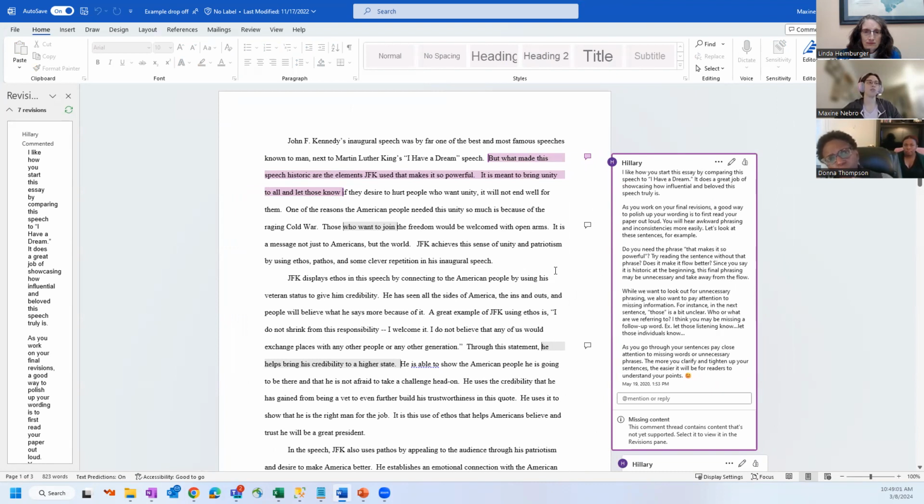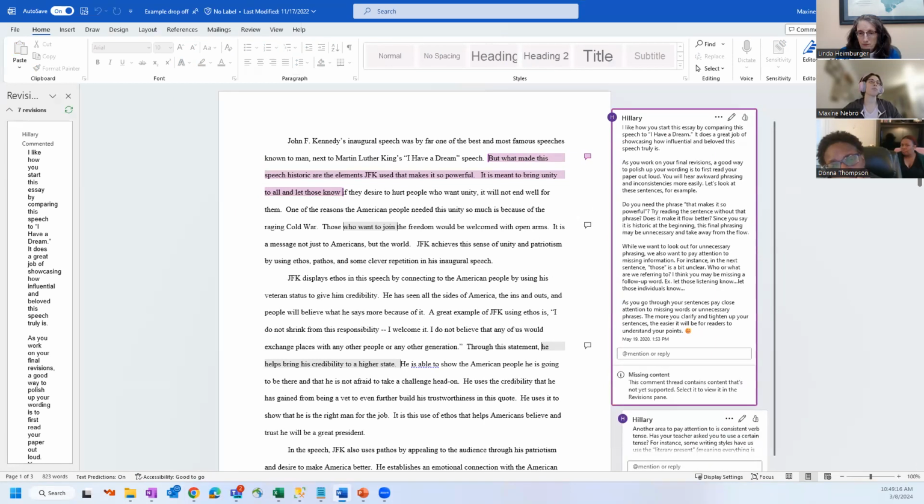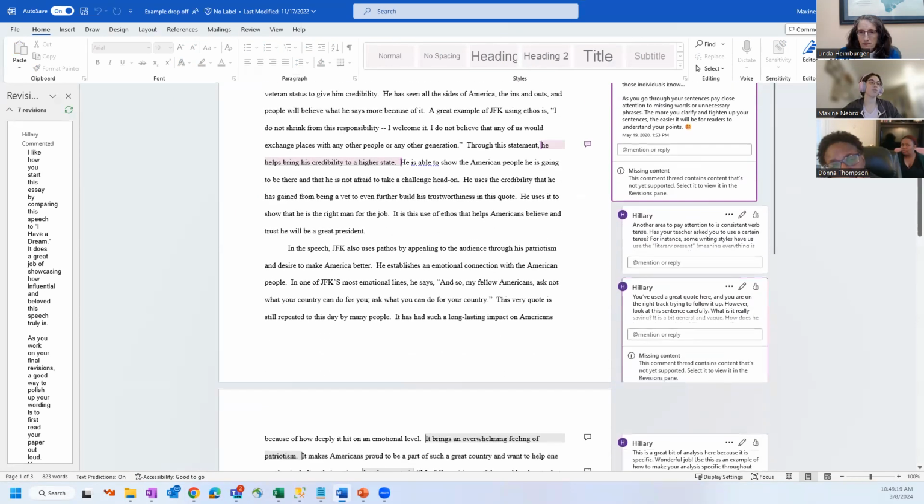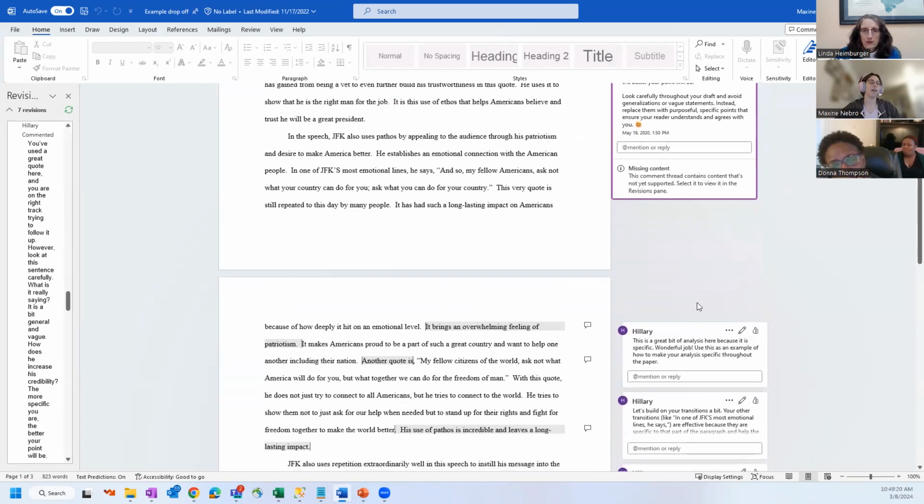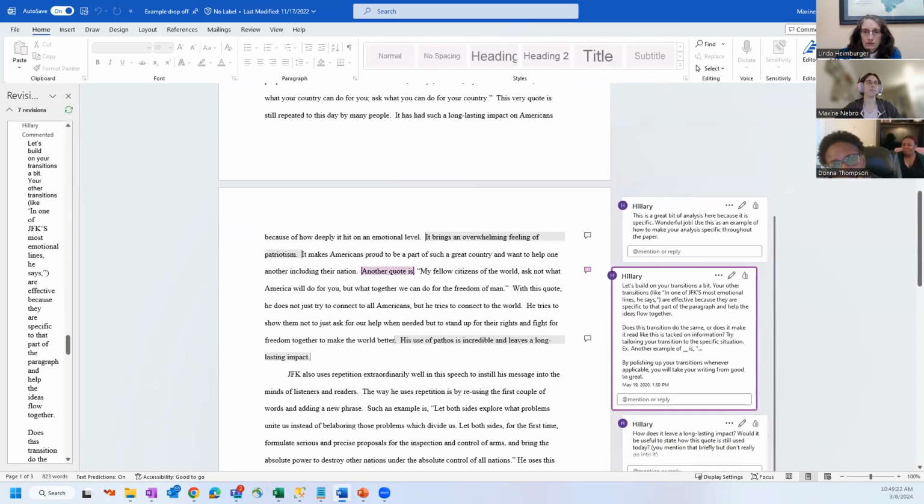So this can be a really great resource, and our tutors are never actually making changes to the paper itself. They're always going to be leaving feedback in the comments because it's going to be up to the student themselves to learn from this feedback and make changes on their own. And as you can see, the tutor is going through the entire paper, leaving feedback throughout it.